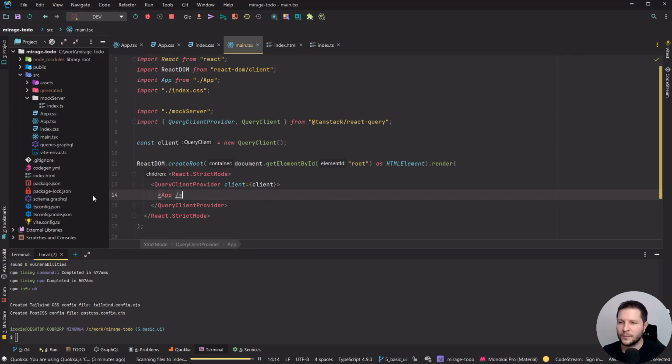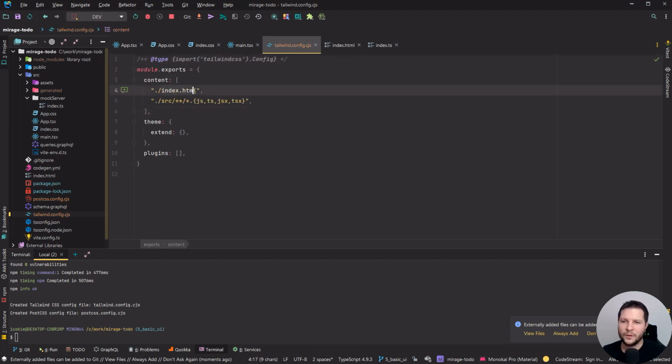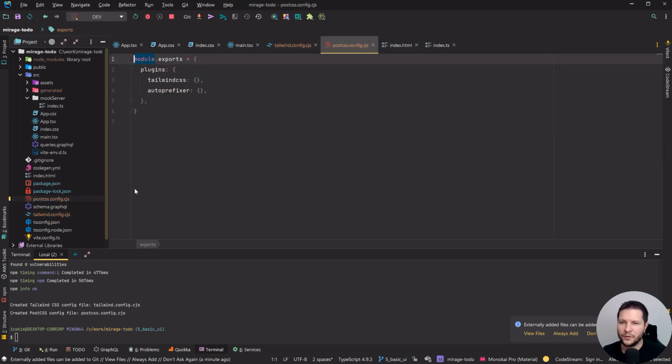Now we need to go to the Tailwind config and specify where to take our content: all the classes from index.html or from the src folder, any ts or tsx files. And basically that's it. As you can see, there is also a PostCSS config, as we said, with two plugins in it, Tailwind CSS and autoprefixer.